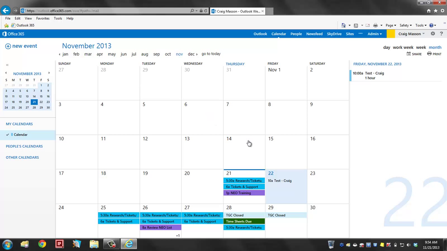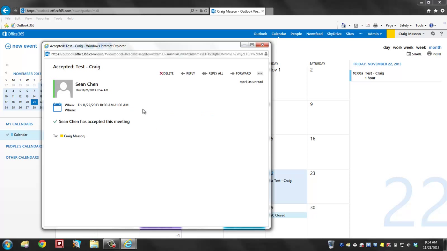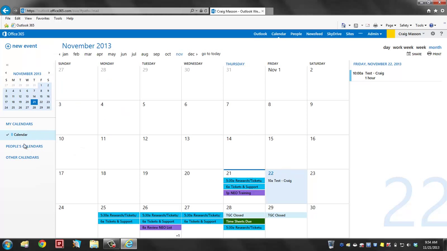And then he'll have the opportunity, like I spoke of a moment ago, to accept, tentative, or decline with all of those options. There's his response. If I go to my email, I'll be able to see Sean's acceptance. And at this time I could reply or delete or forward this as well. I'm choosing to do none of that right now.